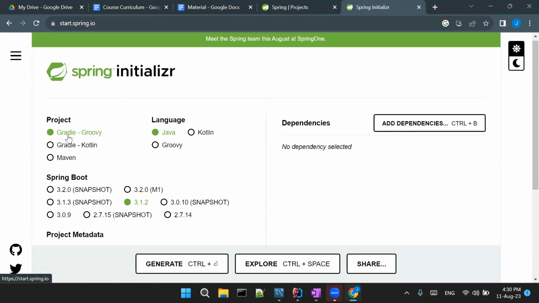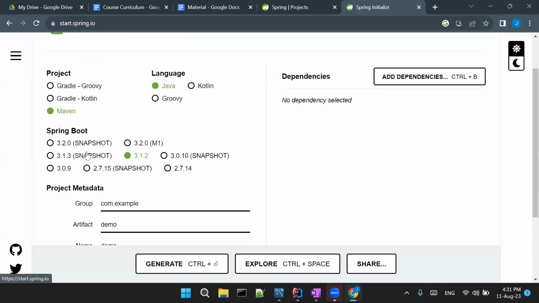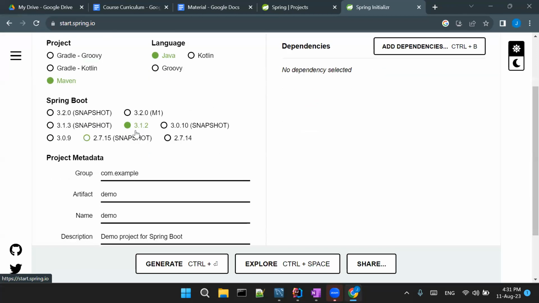What kind of project do you want? Do you want a Gradle project or a Maven project? Gradle is also similar to Maven. Maven we use for build, dependency management, and project structure and all that stuff. Similar to Maven, there is a different tool called Gradle. Since we learned Maven, let's go with Maven. And Spring Boot works not just with Java, but also with Groovy and Kotlin, which are built on top of Java. I'll just go with Java.